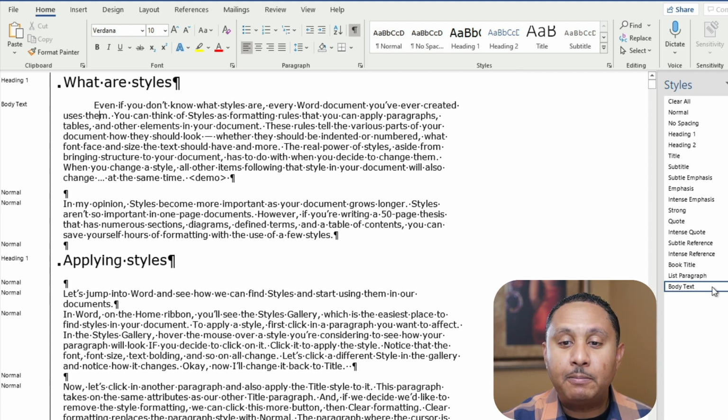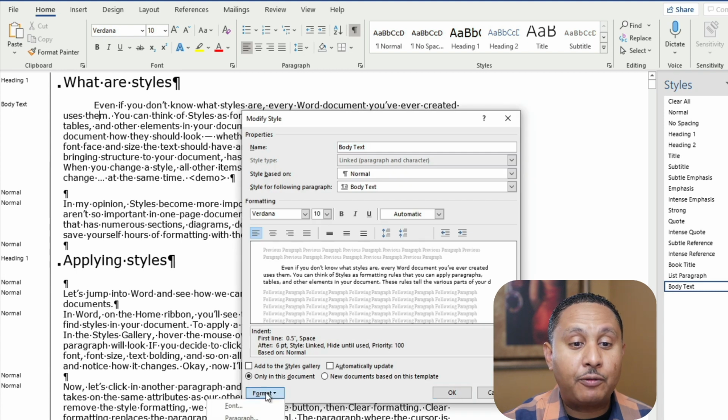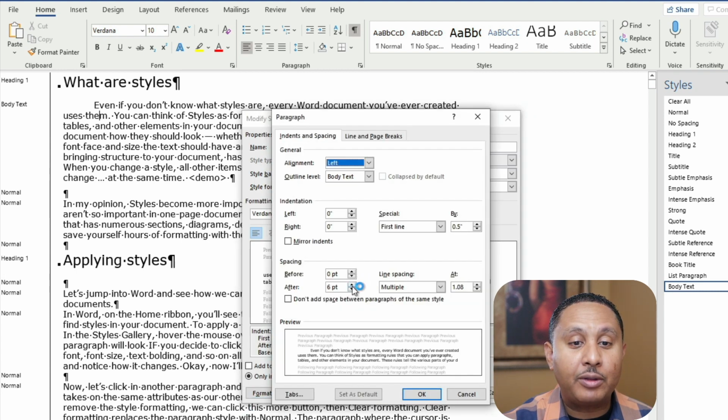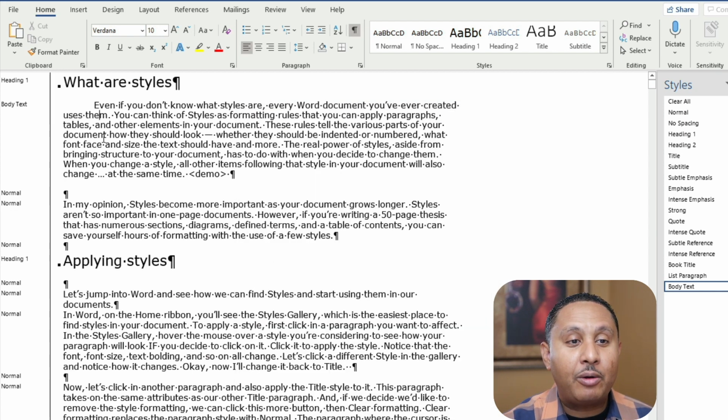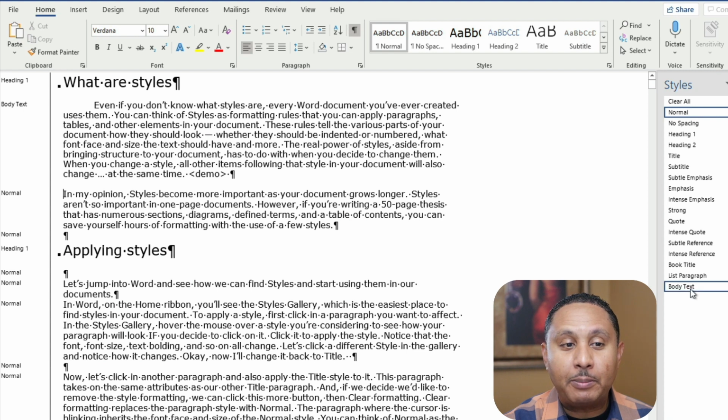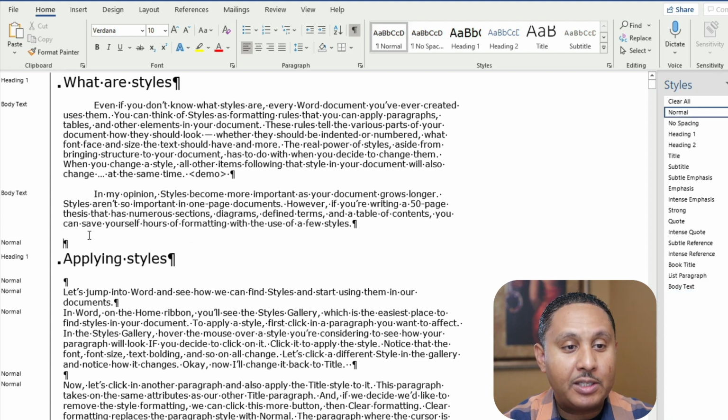We're gonna right click here and we're gonna modify and we're gonna go back to format paragraph and we're going to ensure that not 0.6 but actually 12 point, and we're gonna use single line spacing. Go ahead and click OK. And so now I have a blank line of space afterwards, which means I don't need this extra paragraph mark at the end. This paragraph should also be body text, and then I can get rid of this blank line.